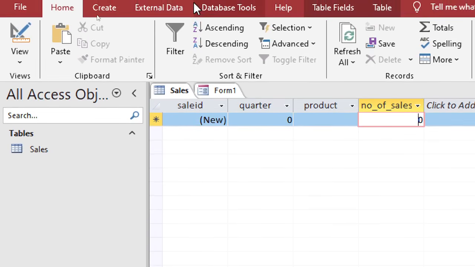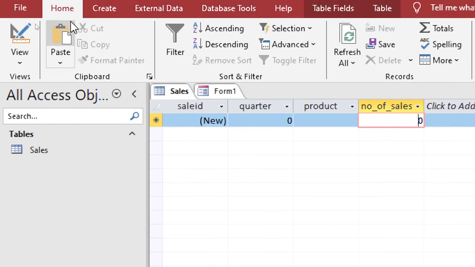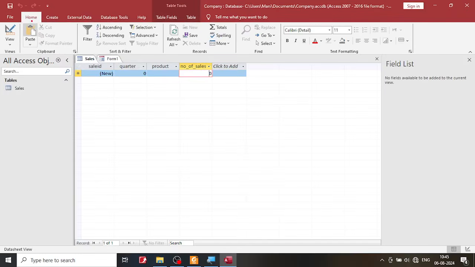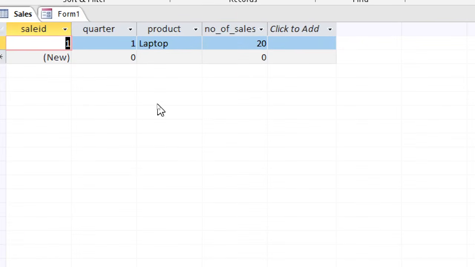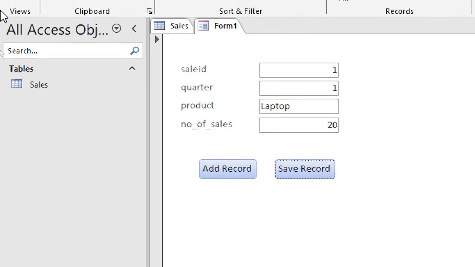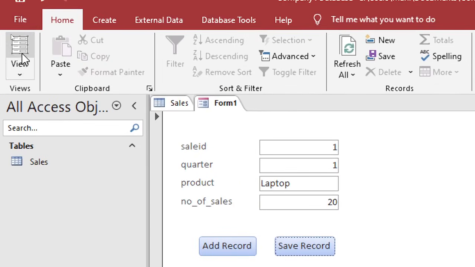So you just go up here. You remember, in the home tab, you have an option for refresh all. So you have to be there in the home tab, not in the other tab, or you won't get it. So I'm going to click on refresh all. The minute I refresh all, you notice that it has shown the first record, quarter 1 laptop. And okay, let's go to the form. Click on this form. I'm already in the form view.